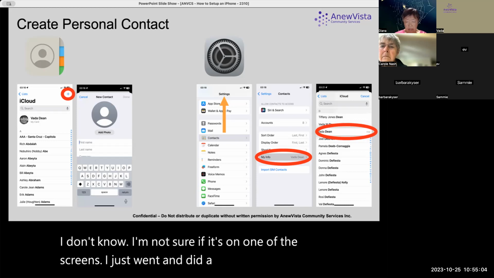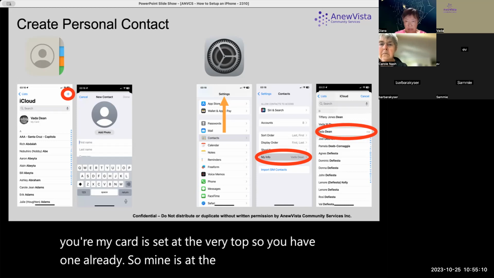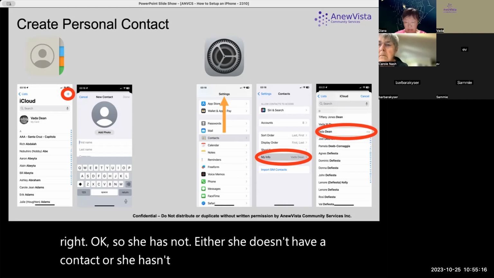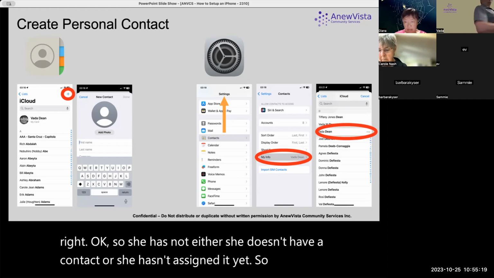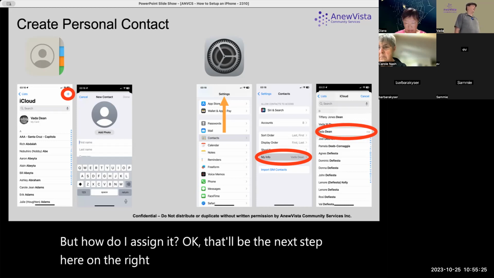Okay, so if you look, your My Card is set at the very top. So you have one already. Oh, so mine is at the top. Yep. Hers is not, right? Okay, so she either doesn't have a contact or she hasn't assigned it yet. Oh, I have the contact, but how do I assign it? That'll be the next step here on the right-hand side. Okay.